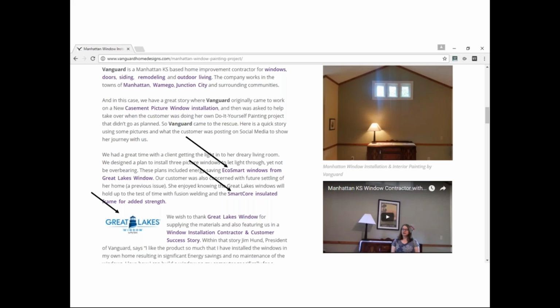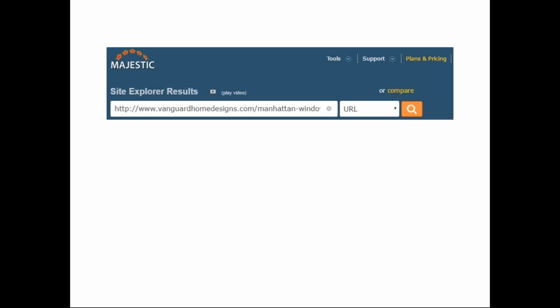Same thing goes with the logo, which is another image that is linking to the home page of the Great Lakes website. And then they're using anchor text words to reference the Great Lakes product line. And they're also referencing the window installation success story that's on the Great Lakes website. So this is a great example where both companies are synergistically supporting their inbound marketing lead objectives. Now we take it one step further.